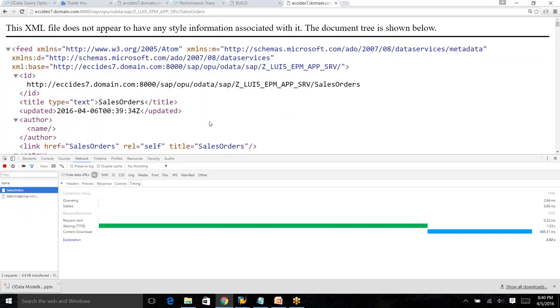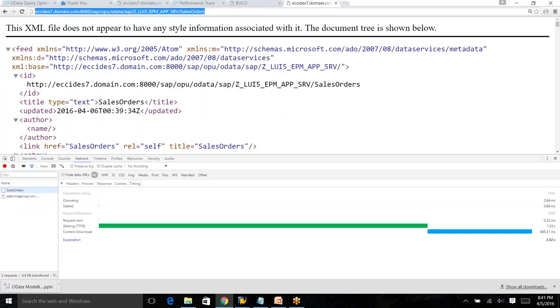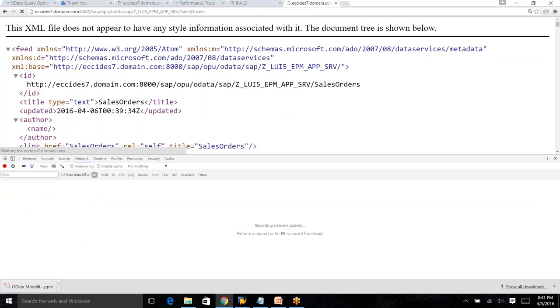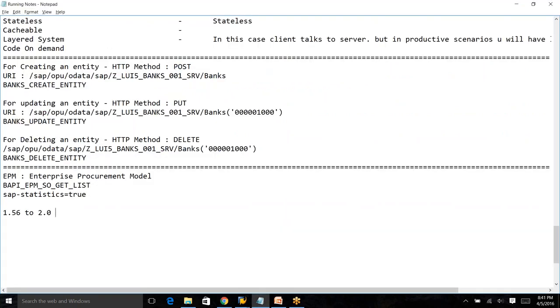Did you follow what I have shown you? Yes, sir. Okay, hey Shibu, can you follow? Okay, that's good. So we are roughly taking anywhere between 1.56 to 2 seconds. The median will be around 1.79, something like this.